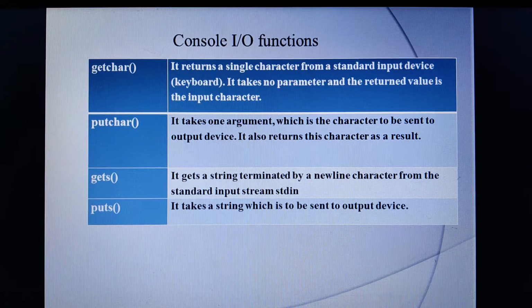Then how to print it? putchar will accept that one argument, take that particular character and send it to the output device. That means it displays it on the output device, that is the monitor, and it returns the character it has displayed as a result onto the output screen.